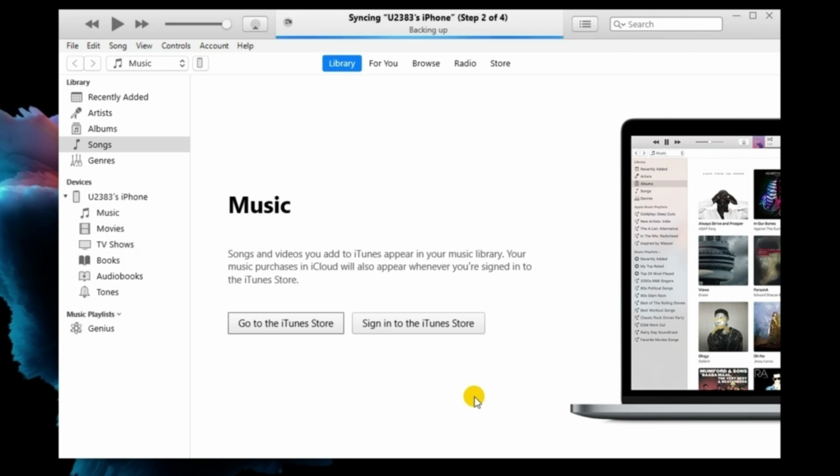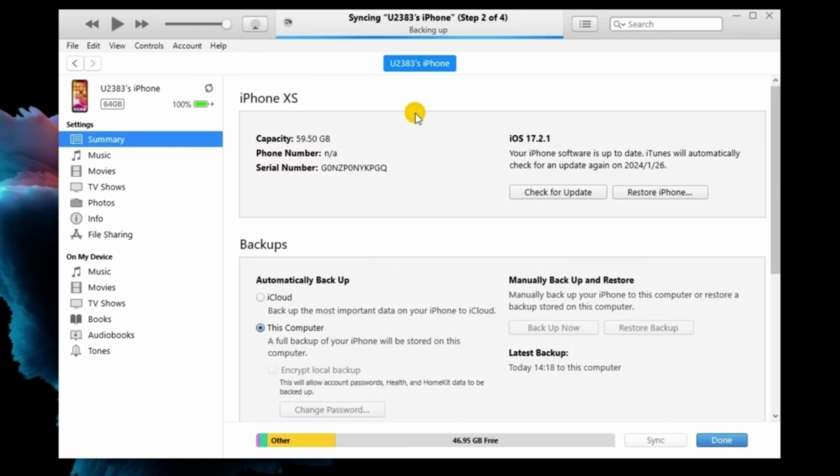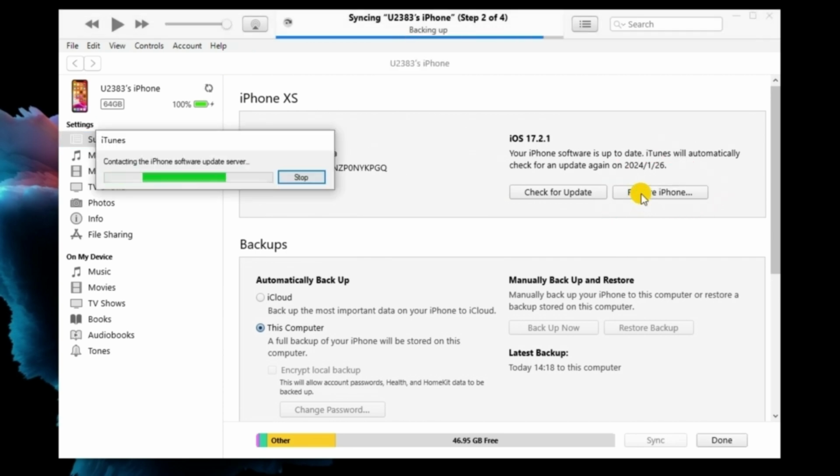When your iPhone is detected, you will see a little device icon. Next, hit the little device icon on the top toolbar. Then, select the summary option and click Restore iPhone to restore your iPhone.